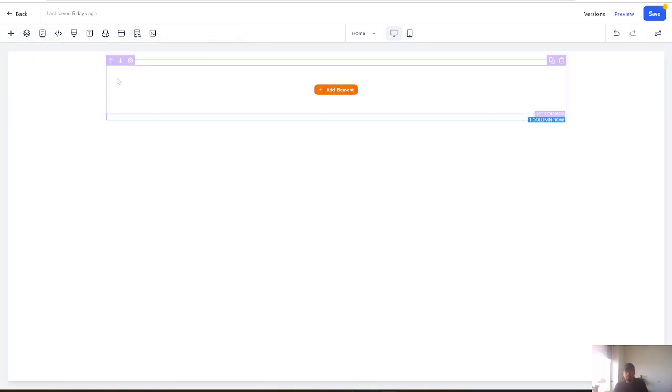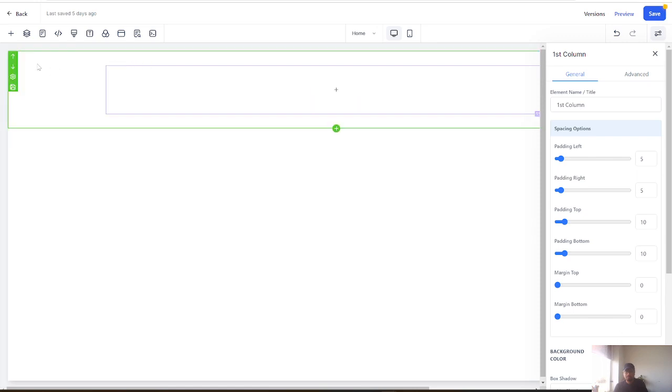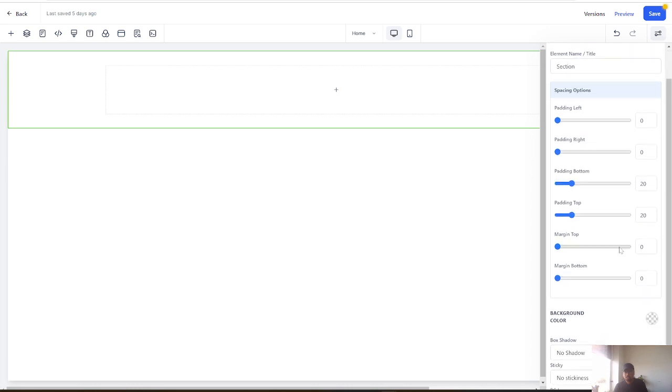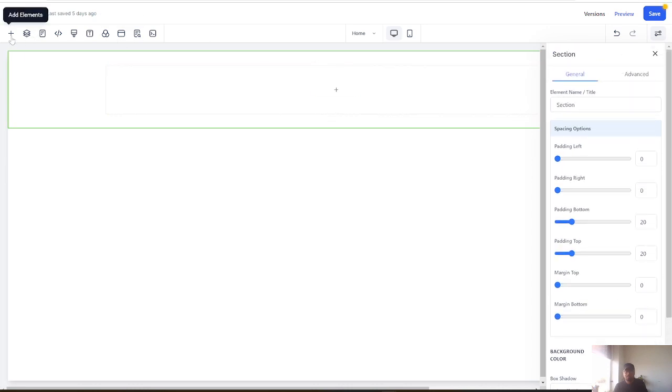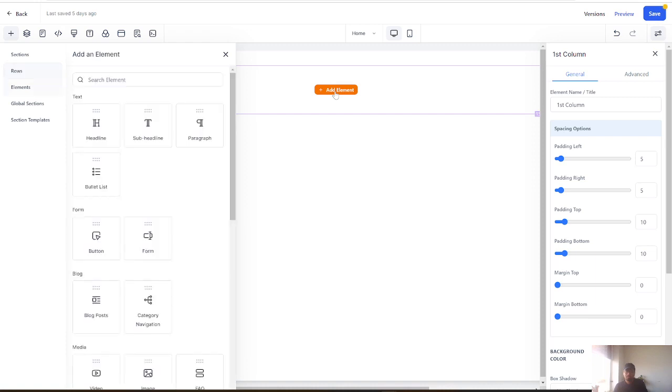Now if you click on this column, you can see on this right hand side all the options for the column have appeared. Similarly, if you click on this section, you will see this is the option for the sections. So that's the major change, like you can add all the elements from the left side and then change their options on the right hand side. So now let's go and add an element inside the row.